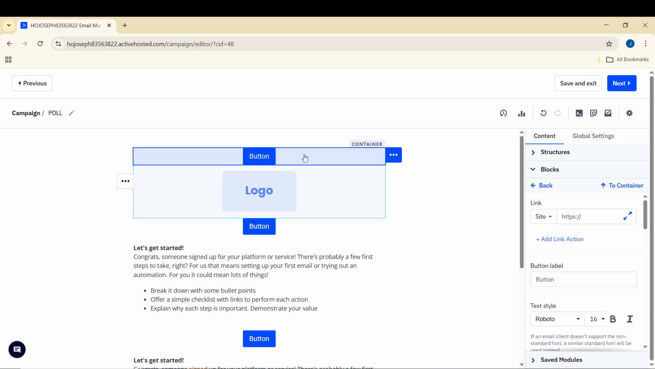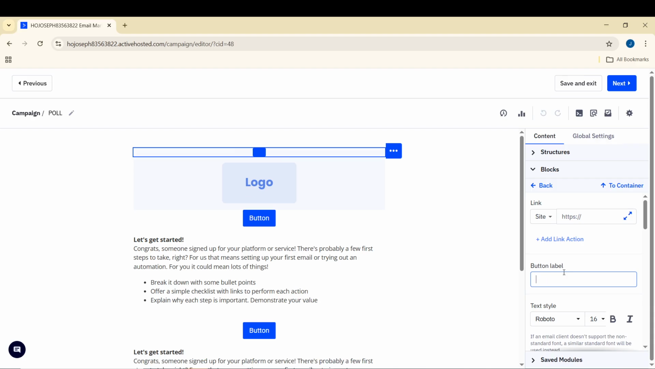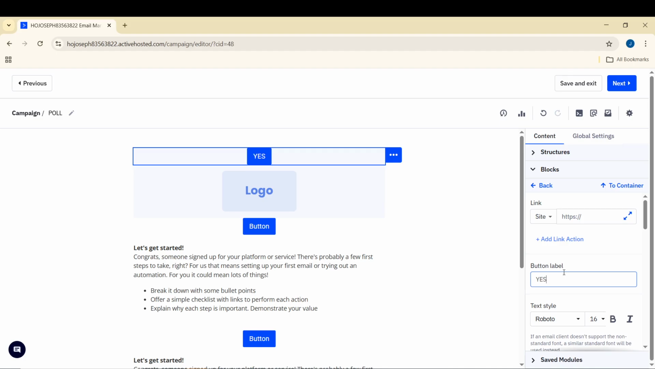Place the buttons in a clean area of the email and give them enough spacing so they are easy to tap on mobile devices. Next, label each button with the response you want the reader to choose. For example, you might use simple labels like yes and no or any other clear responses that match your poll question. Keep the text short so the buttons look neat and are easy to read at a glance.